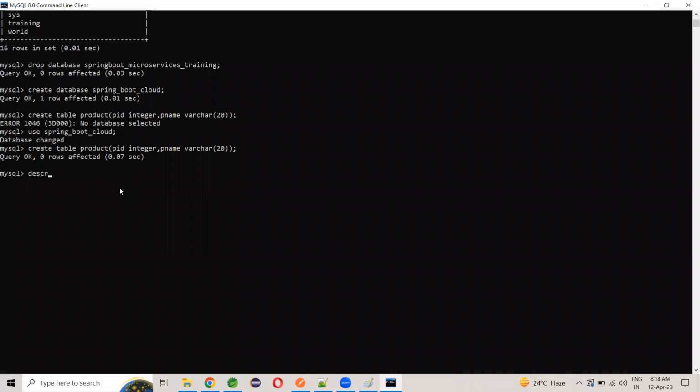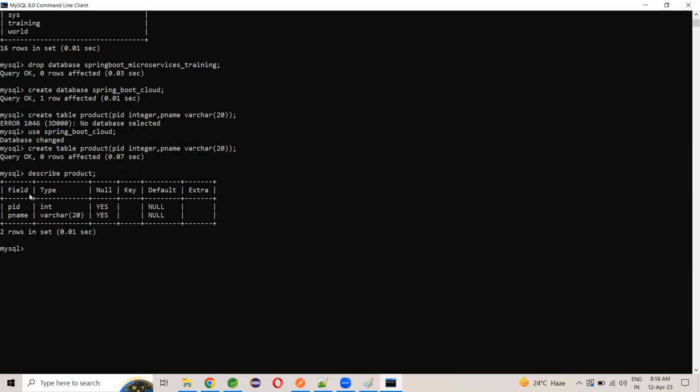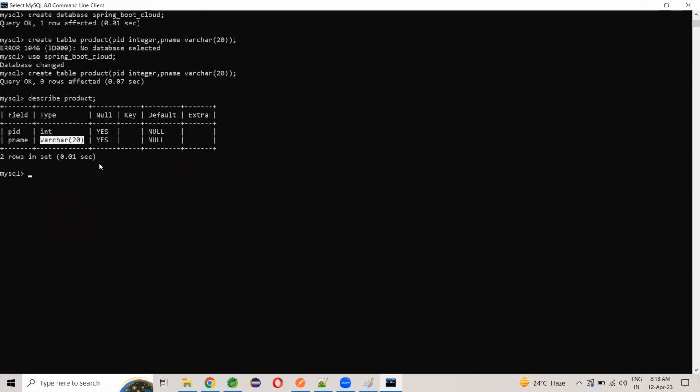Now if you see, describe table product. These are all the columns I have: product ID and product name. The product ID type is int, and this type is varchar. So we created a table and we are done with one. Now from our JDBC, I just want to insert a record, not more than that. A simple operation.